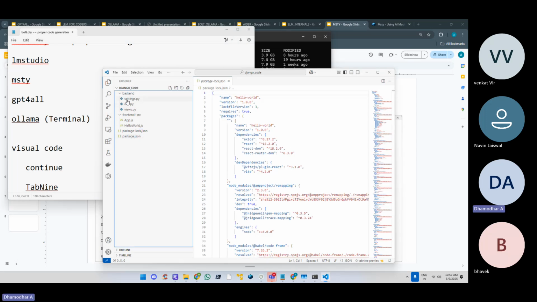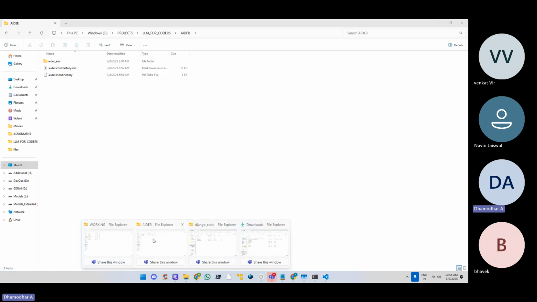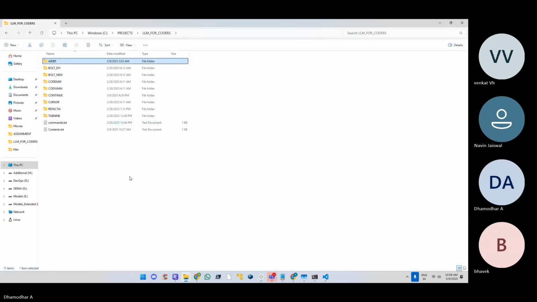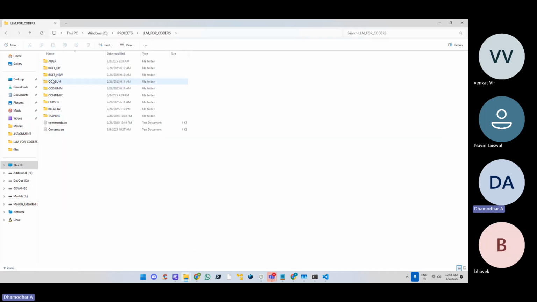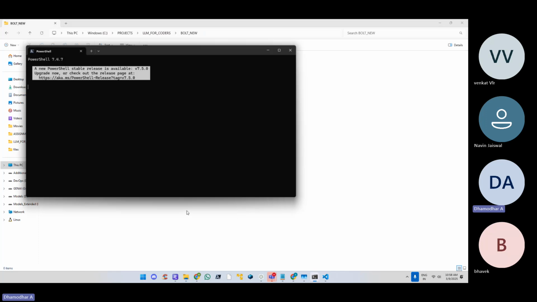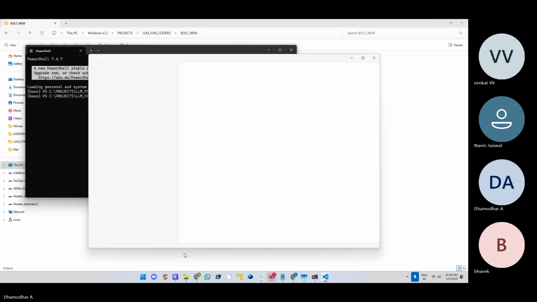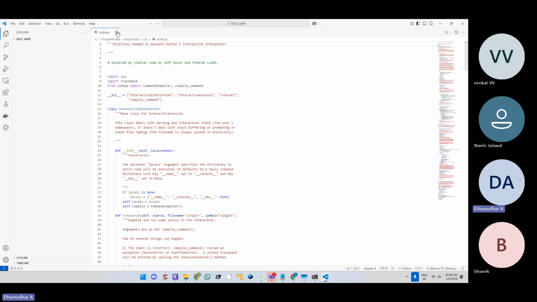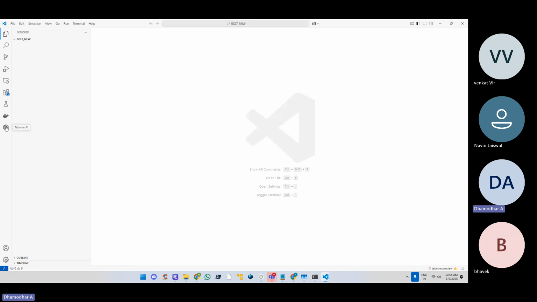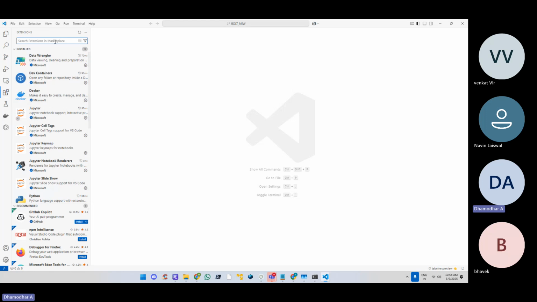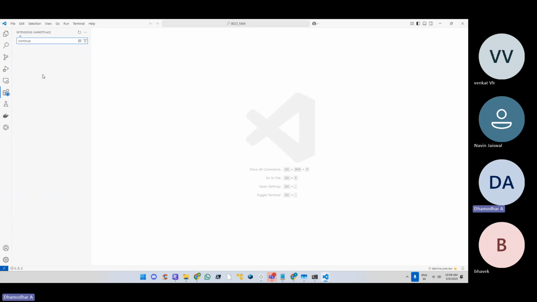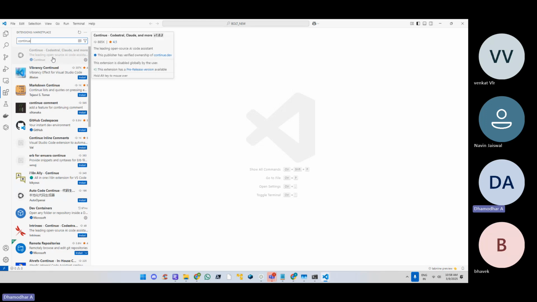I'll do one thing. I'll open another folder. Okay, or maybe open terminal. Open in terminal, code dot. Let me open this. In order to install the Continue extension or Tabnine, you need to go to extensions here. Once you have this Visual Code, you need to search for Continue. Here you can see Continue, code, install Claude or something, right?